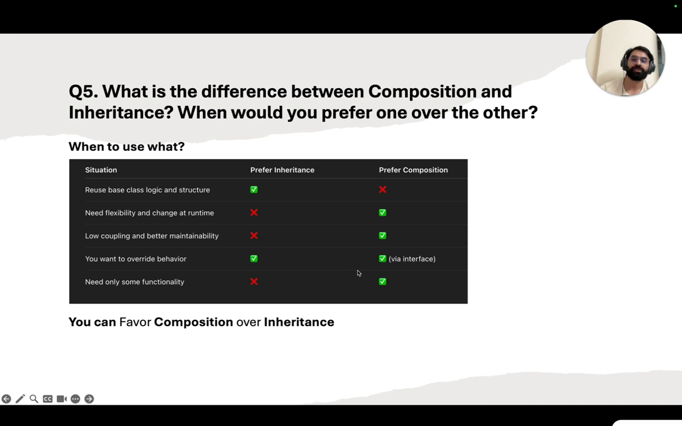But of course, we can do overriding through the interface also if you're using composition. But if you are using a class, then go with inheritance, because we know that in inheritance the override concept works very well with the class. If you need only some functionality, then go with composition.